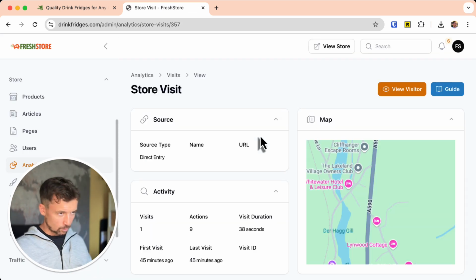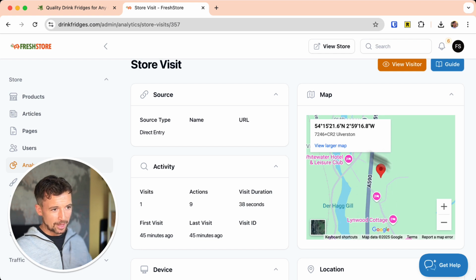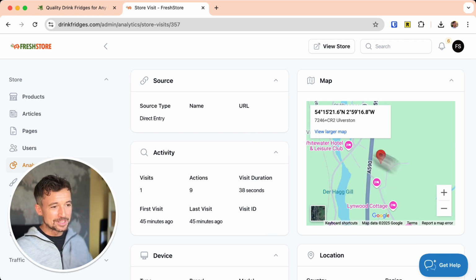And let's take a look at what I did. And that's not my location, fortunately, but because it's to do with my VPN, I think I'm using. But it shows you the location where the IP address is from, so you can get an idea of where the visitor is from, where they came from.